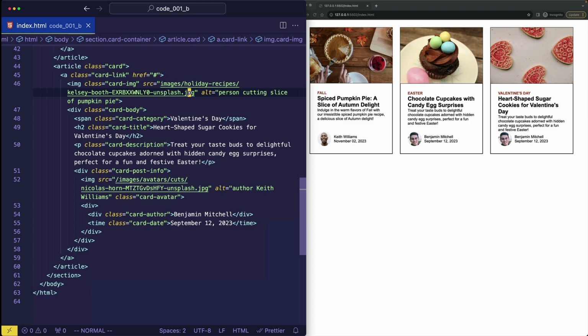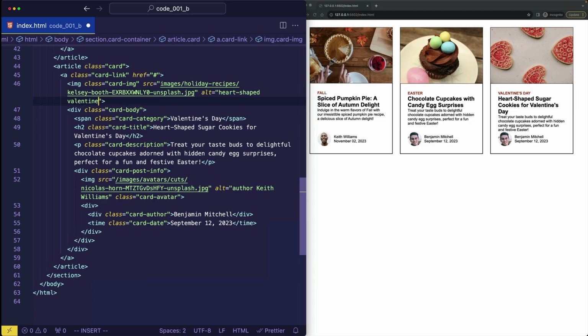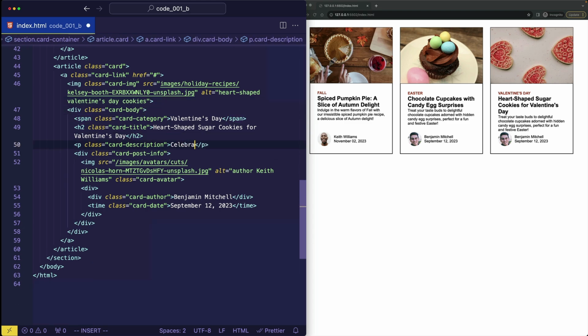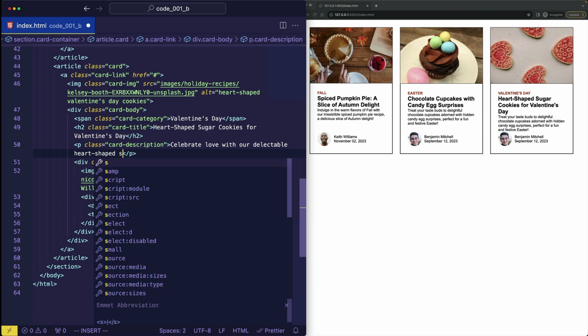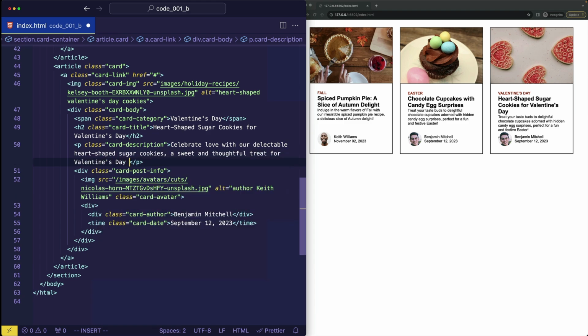Let's remember to do the alt text for this one, for the image. So this one we can say heart-shaped Valentine's Day cookies. So the alt text is important for screen readers and accessibility purposes, so it's a good idea to put that in. Let's continue here with the description. We'll do: celebrate love with our delectable heart-shaped sugar cookies. A sweet and thoughtful treat for Valentine's Day that will melt hearts. Aww. All right, let's get our third avatar.